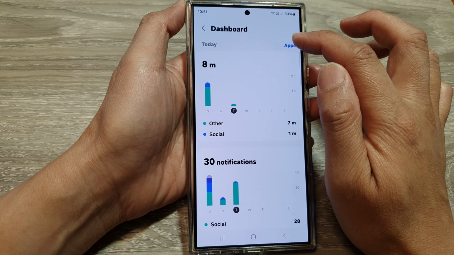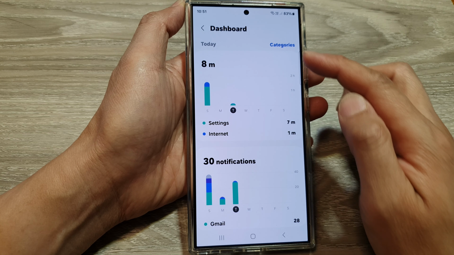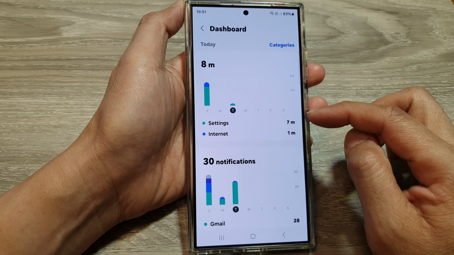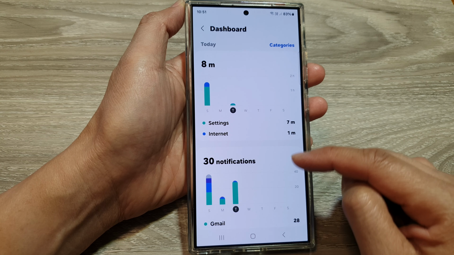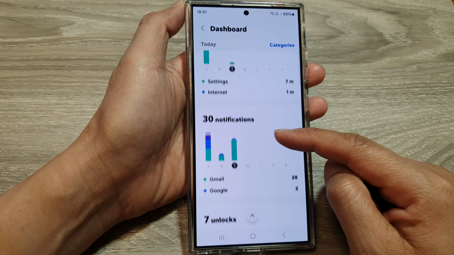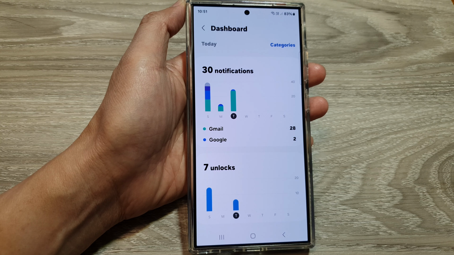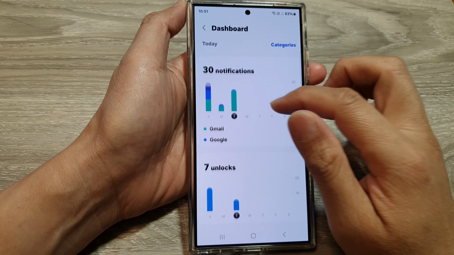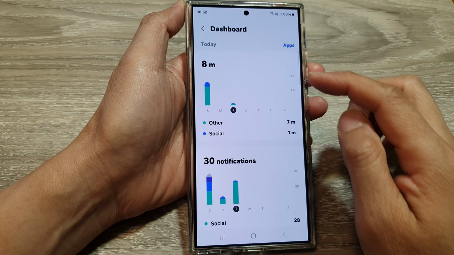And if you tap on apps, it will switch over to category. So you've got different categories down here. It shows you the apps and how much time you spend on the app. And down here are the notifications, how many notifications you get for today, and how many times you unlock your device. And when we tap on the categories up here, it will switch to apps.